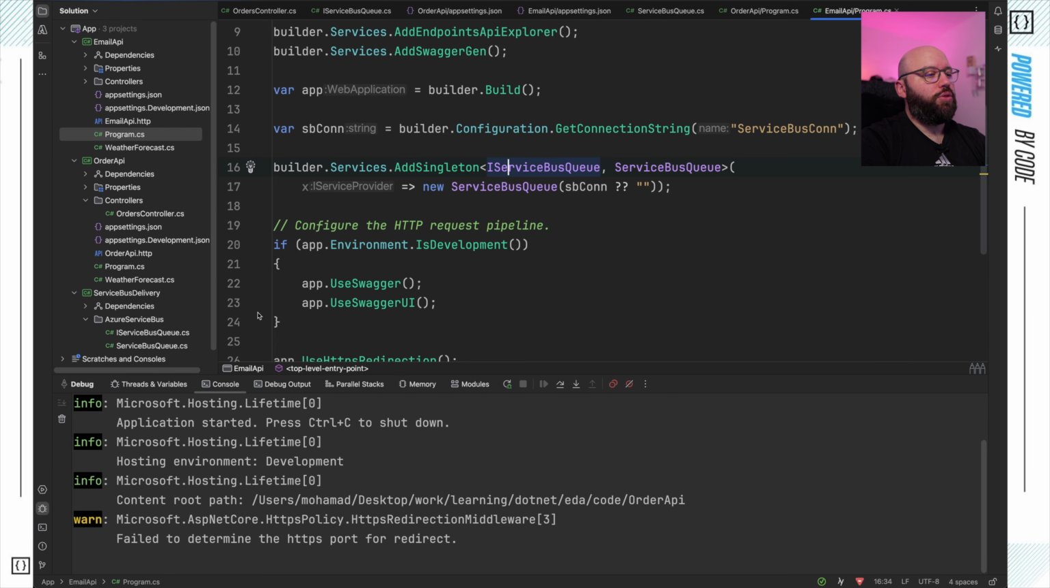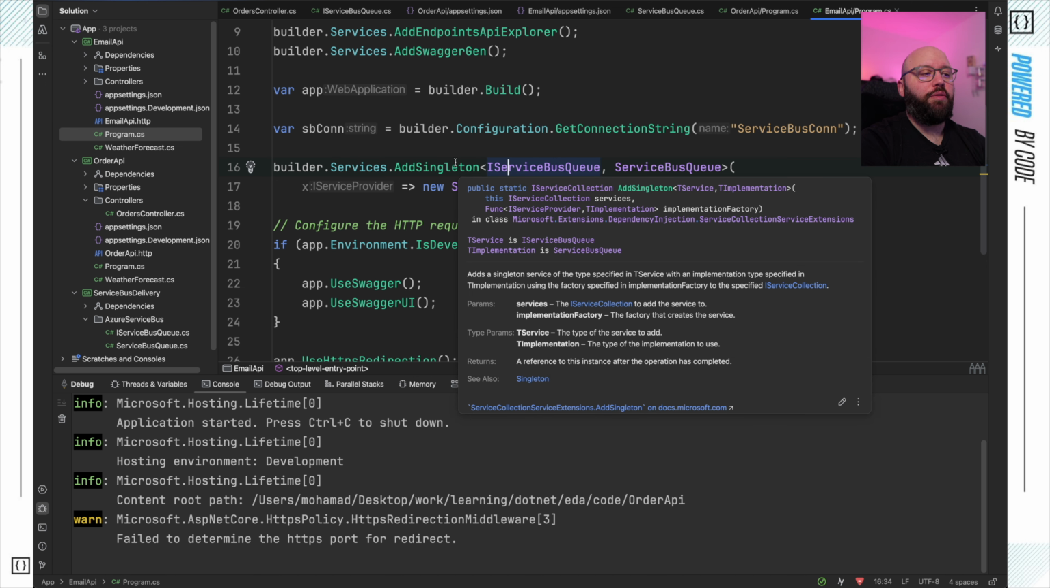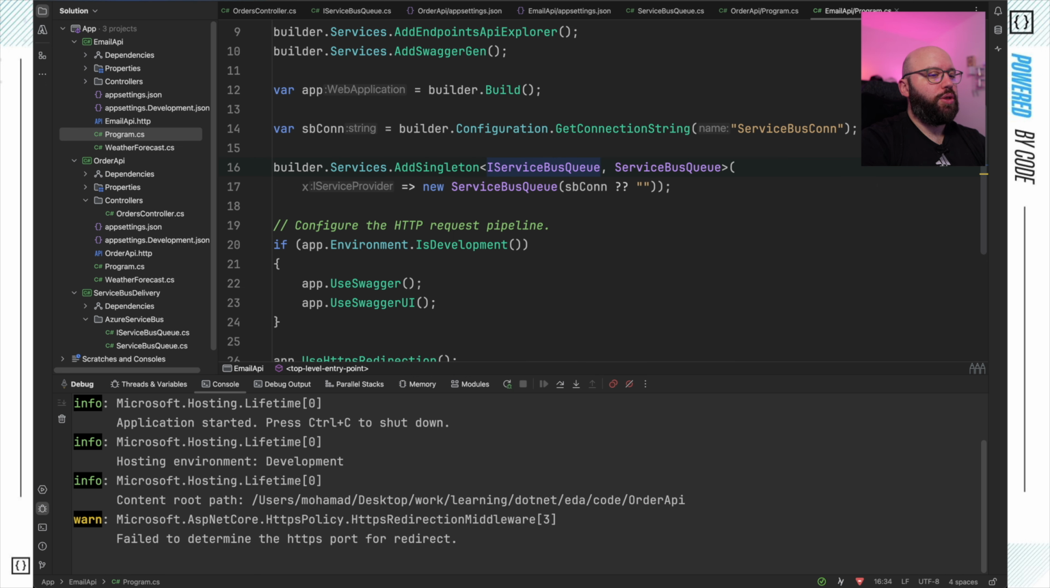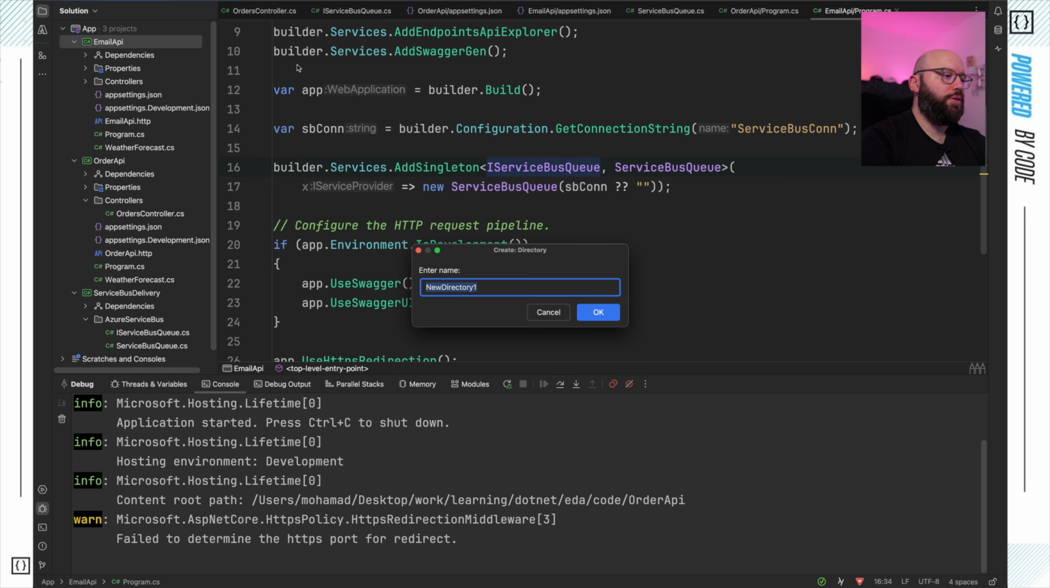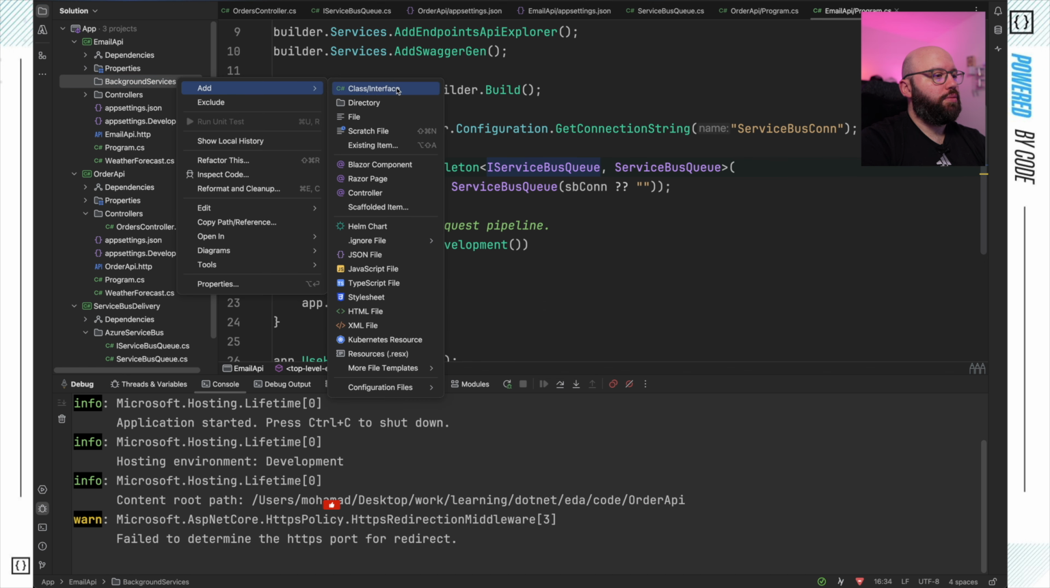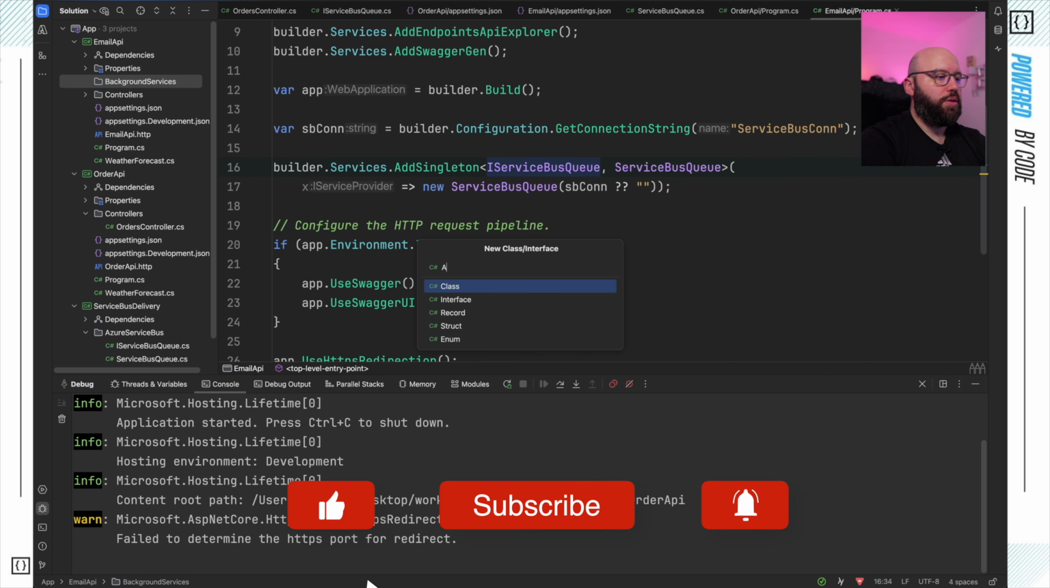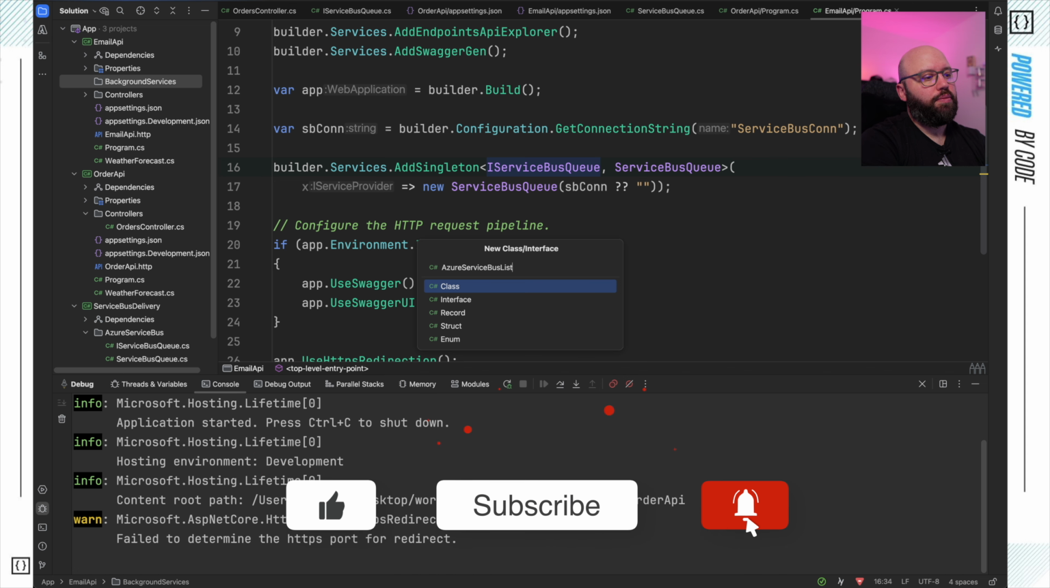And the way that I need to do this here is I need to create some kind of a background service, which is going to allow me to actually keep on pulling the information from my queue. And the way to do that is going to be the following. So inside my email API, I'm going to create a directory, call it BackgroundService. And I'm going to create a new class. I'm going to call it AzureServiceBusListener.